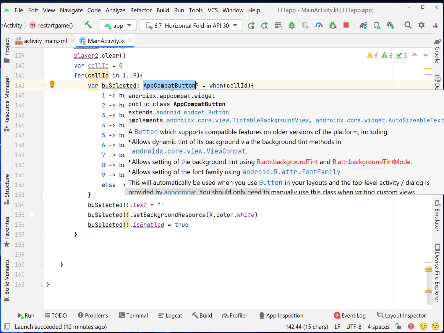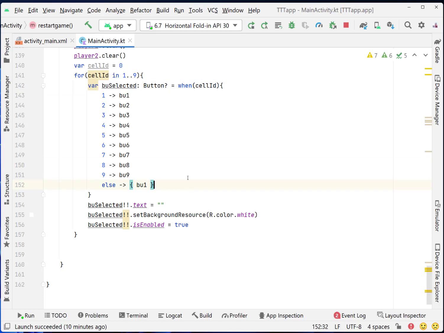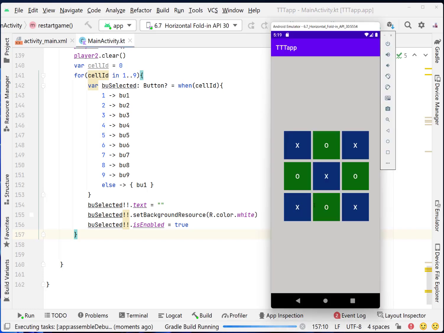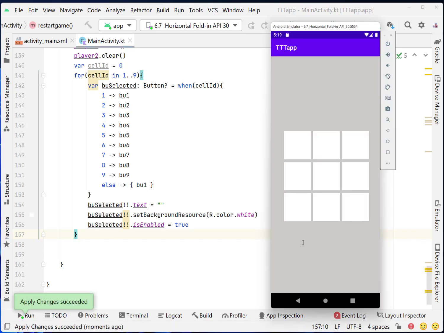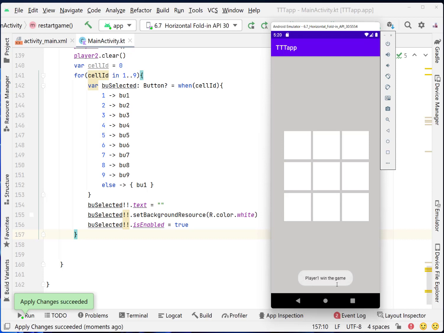We try to make this one as button. Okay, now it's okay. Now all things are done. Now let's apply changes and rerun the application. Okay, now if we say this one X, this one O, this one X, this one O, this one X, player one wins the game. Look, again the game starts again and resets.